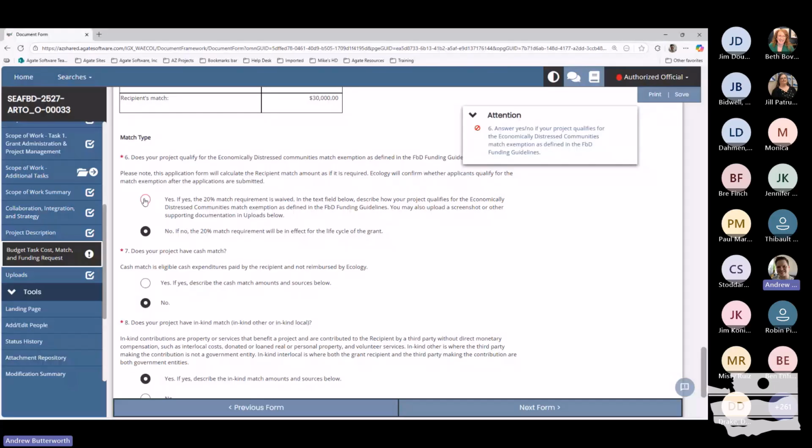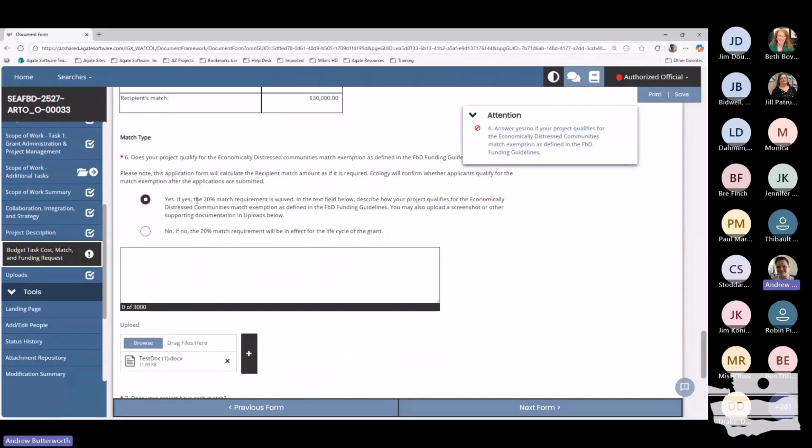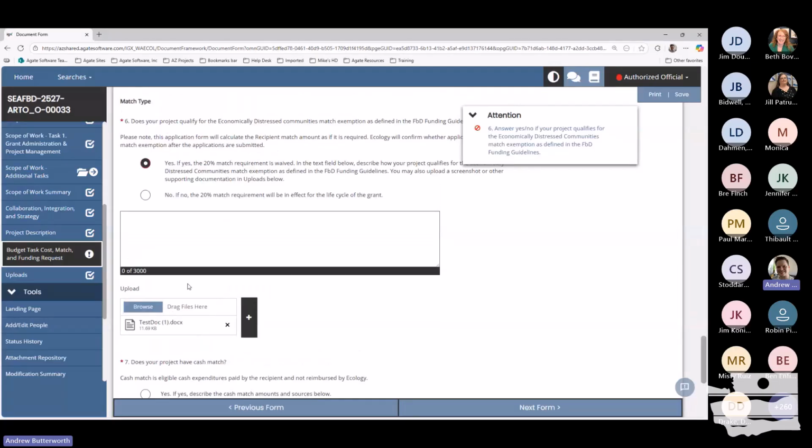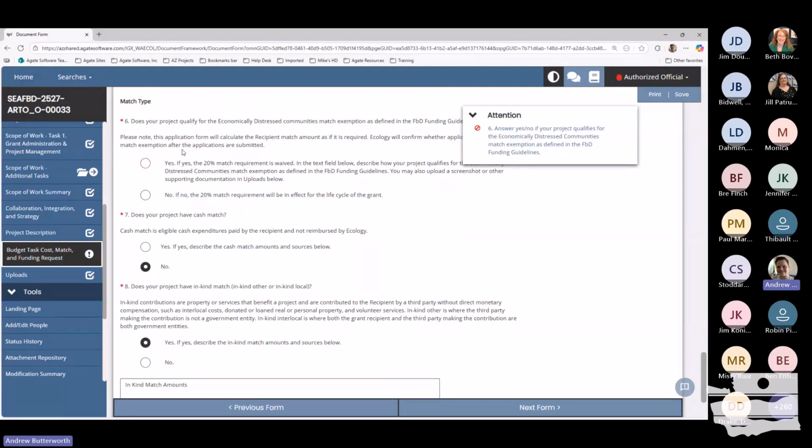But if I select yes, it's going to open up what is called a form dependency. A dependency is logic that will hide part of a form automatically until that part of the form is needed. So in this case, until I selected yes, I did not need this additional field to give an explanation. I didn't need to upload this additional file. So if that selection was not made, I would not see that part of the form.